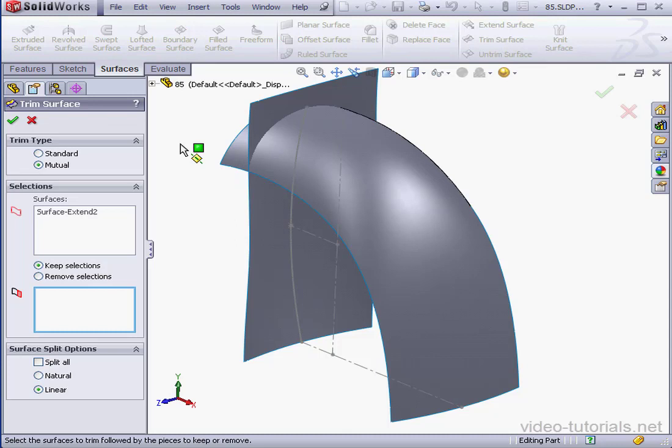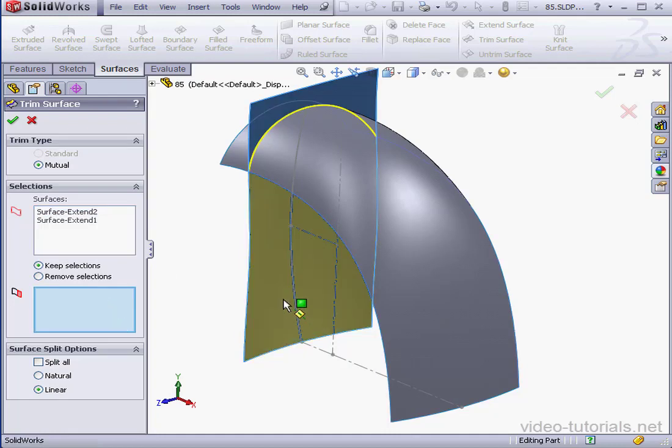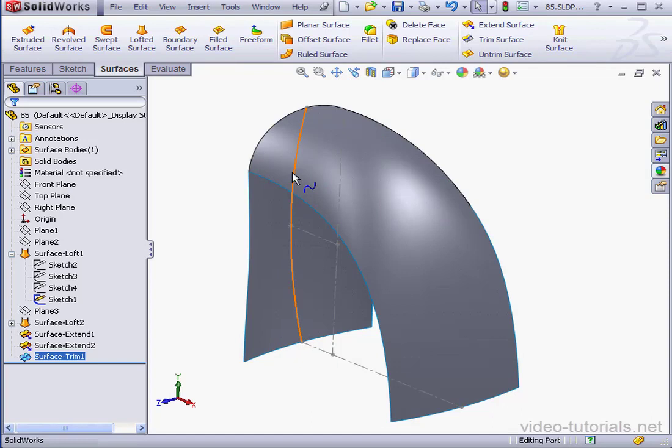Now let's activate the Trim Surface tool. Since we've got relatively simple geometry, I'll be able to use the mutual trim method. Let's select both surfaces. And now let's select some selections to keep. Here we go. Let's click OK. This concludes our lesson about modeling the back surface of the bottle.